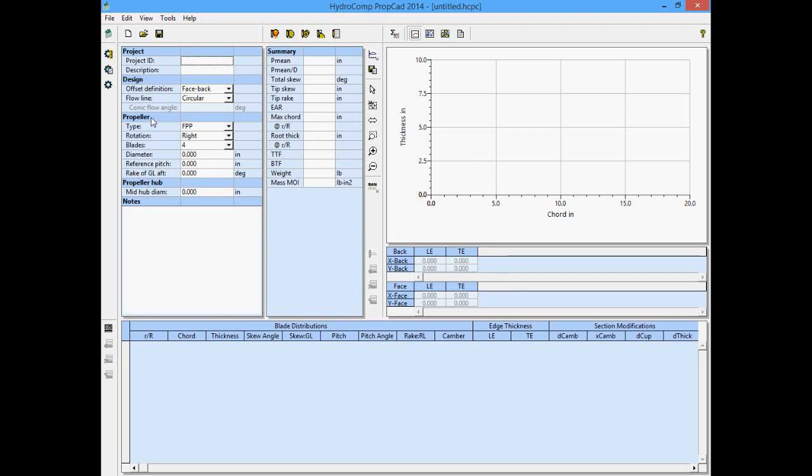I can now enter in some information about the project. I'll give it an ID, such as 2014 webinar. I'll now set it as a four-bladed propeller with 20 inches diameter, 20 inches nominal pitch, and 10 degrees of rake. I'll set my hub diameter to be 3.6 inches.